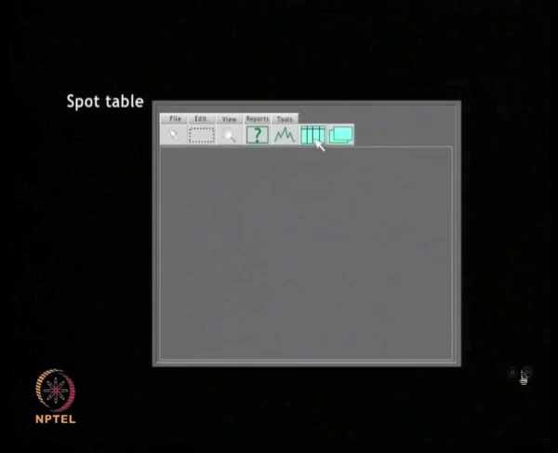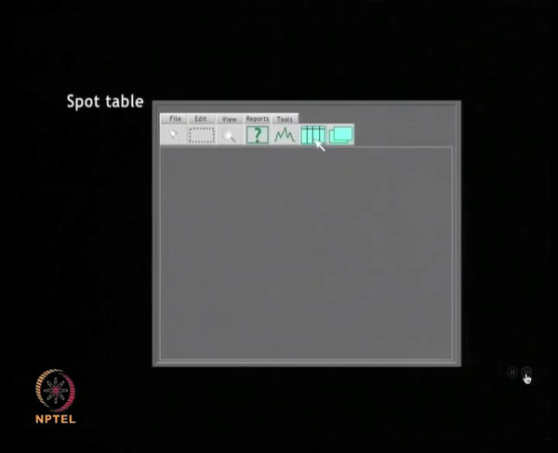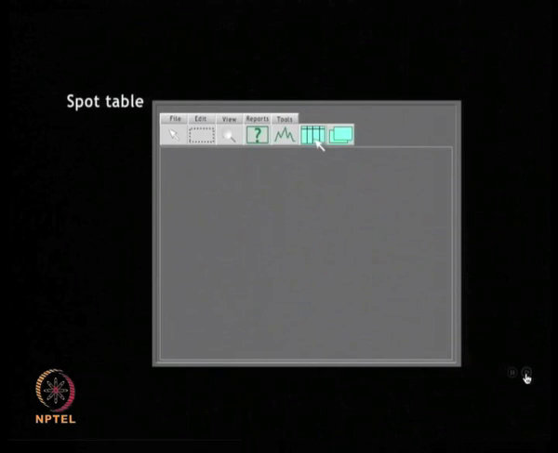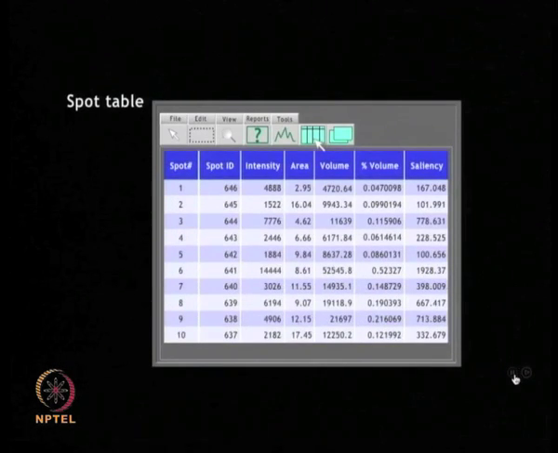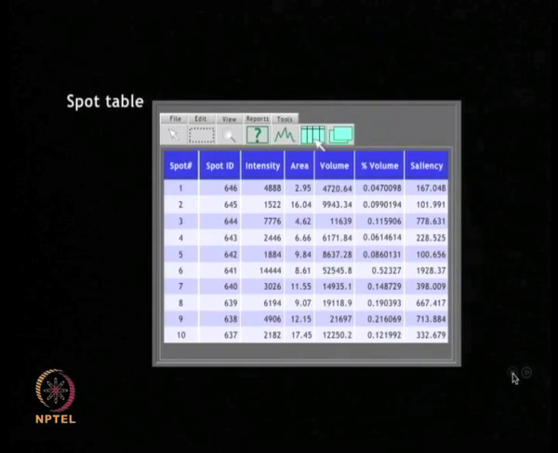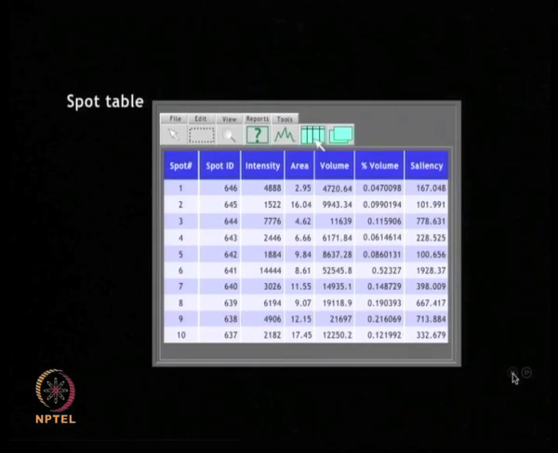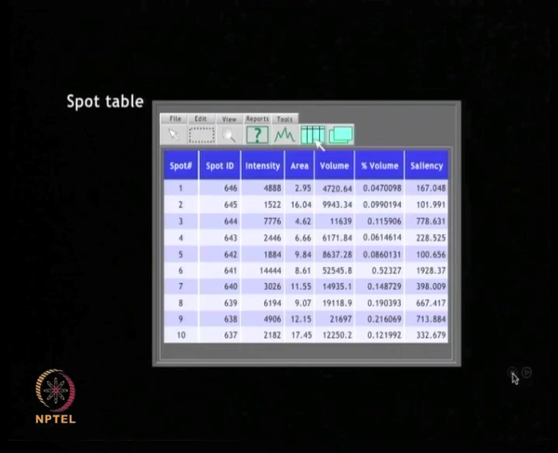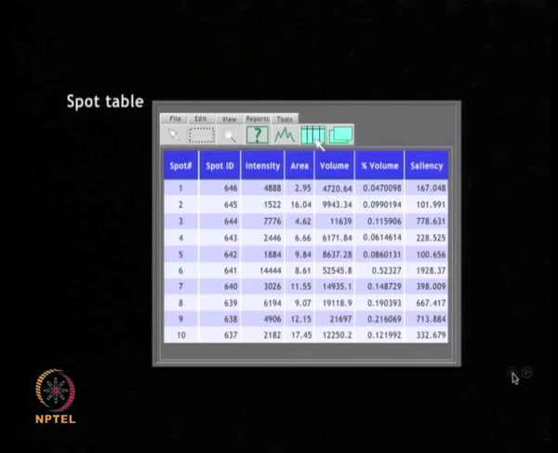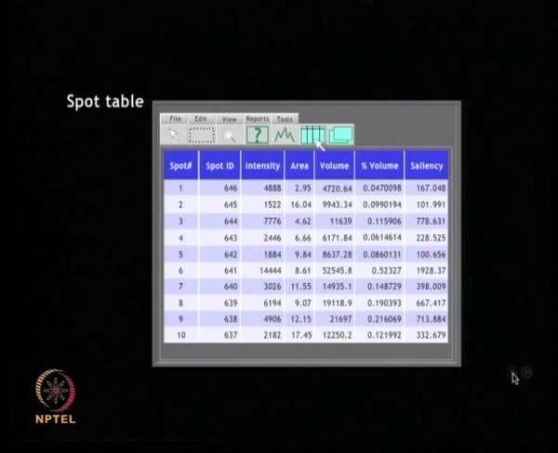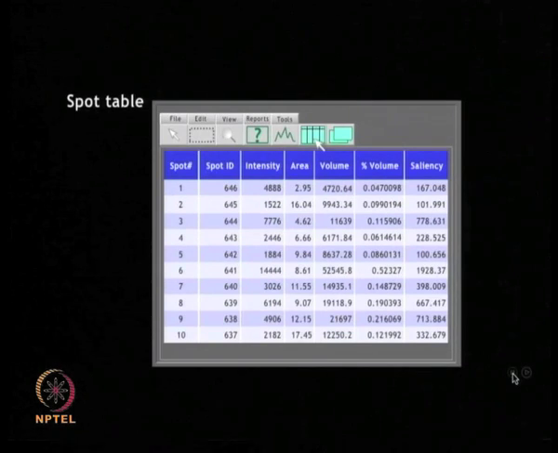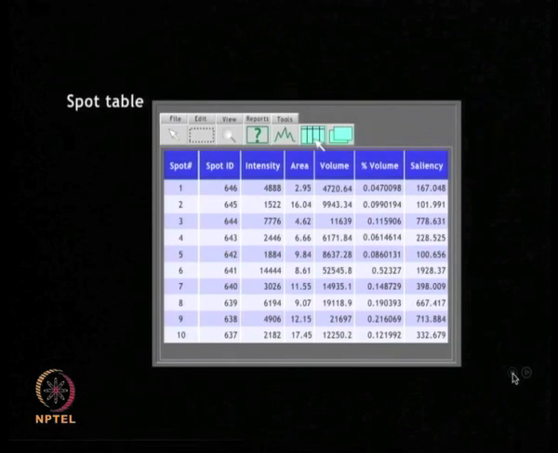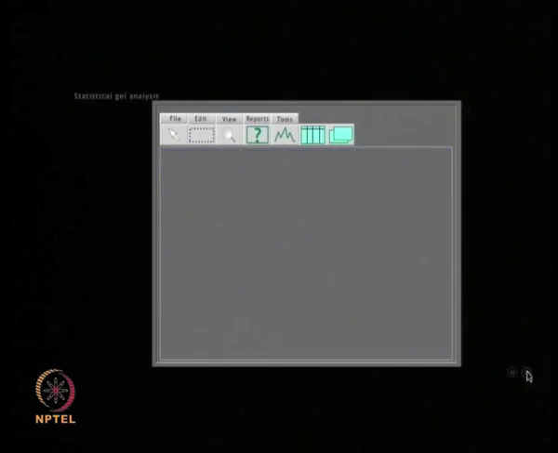Once you have analyzed the gel, one can obtain the detailed information for these spots from a spot table. Information regarding various physical parameters of each spot can be obtained via this spot table, which provides spot number, intensity, area and volume of the spots as well as the saliency of spots. These parameters help to judge the quality of a gel.